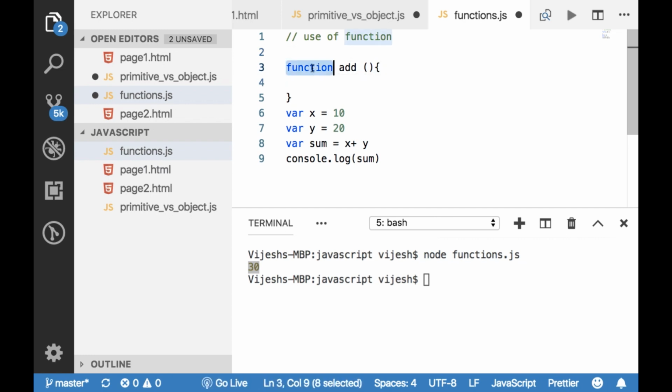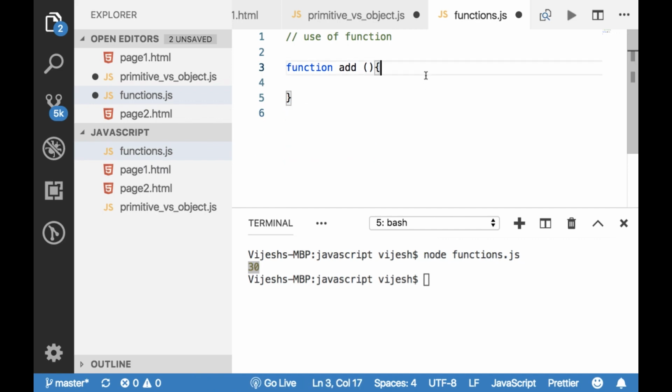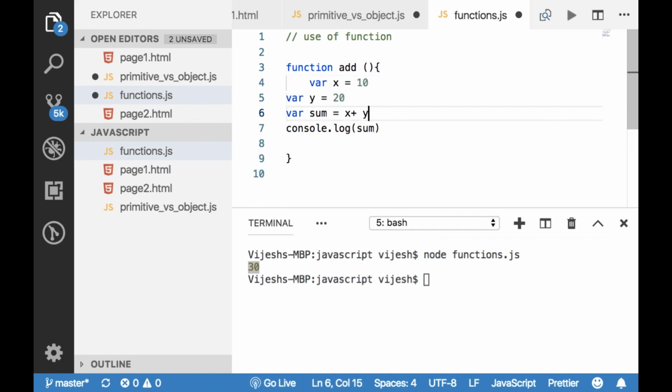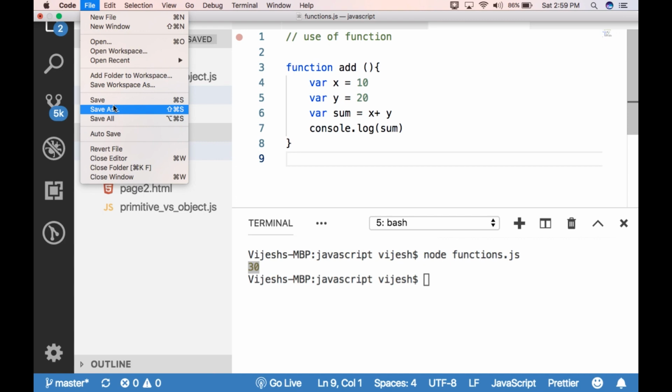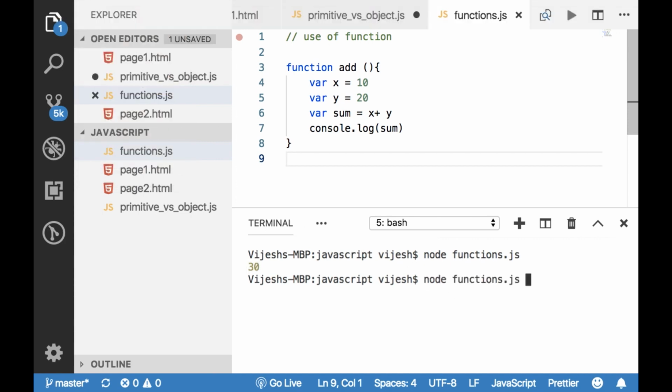Function, name of the function, bracket. Inside the bracket, we can provide what inputs are required for the function, and this is the body of the function. I'm copying this particular content and pasting it inside this. Now if you run this file, save, we didn't get any output, right? We have created a function, but we haven't called it.